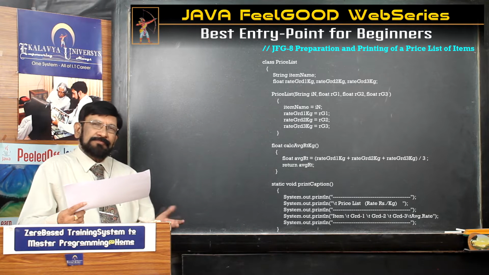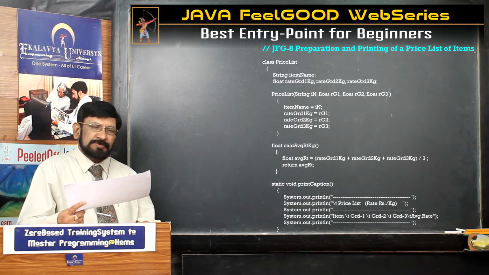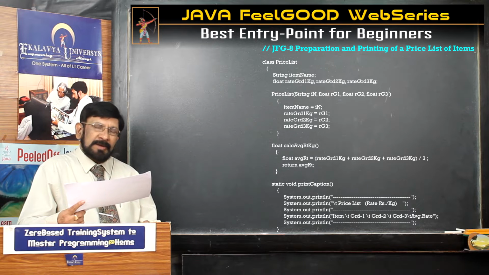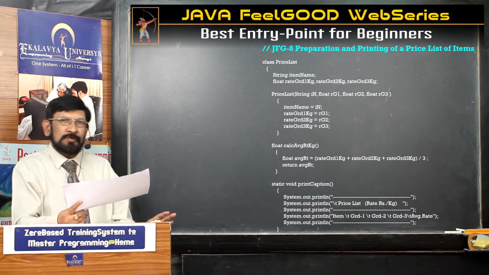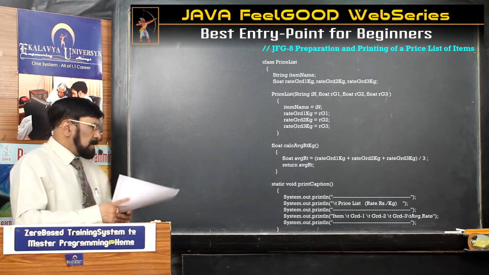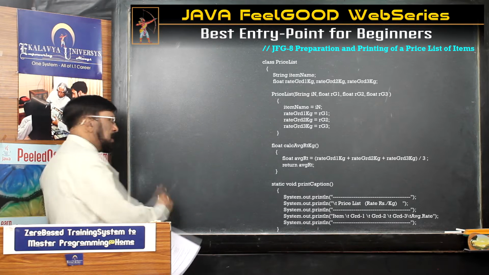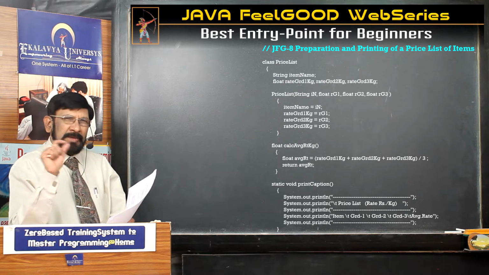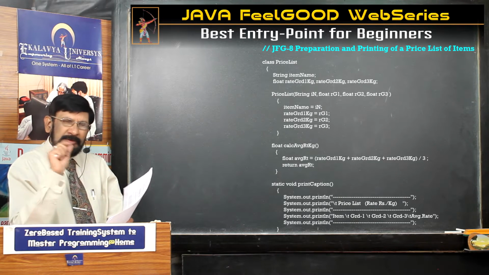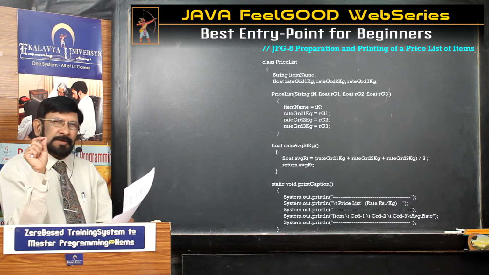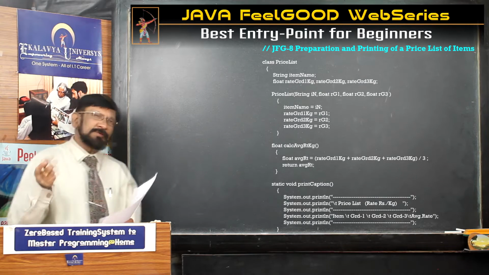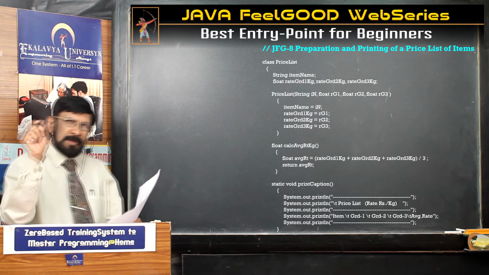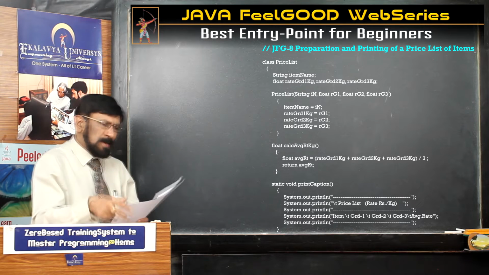The first one is item name. Obviously, it is String. Thereafter, rates. We are talking about rates, so obviously they are floats only. But the name should be given properly. Don't give short names like a college student. Whatever name you give, one should understand it clearly.